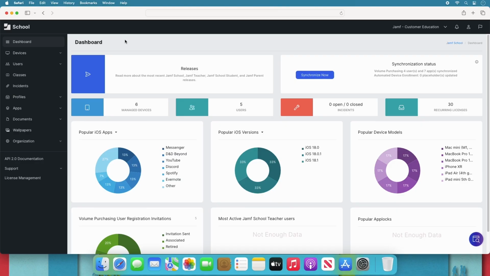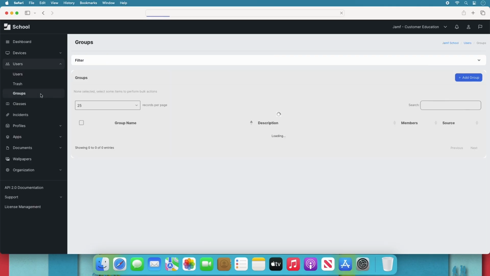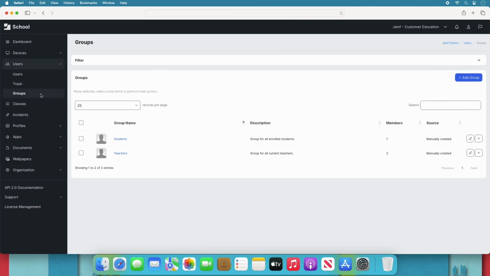I've been asked to create a workflow that automatically assigns some apps and documents to student iPads in Gertrude's algebra class. Let's start by creating a user group for the students in the class. Navigate to Users, Groups. Here we have a list of our current user groups, which for me consists of groups I've created for all of our teachers and students.